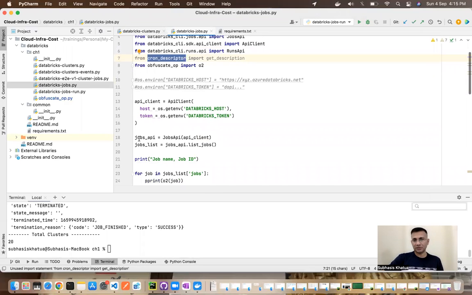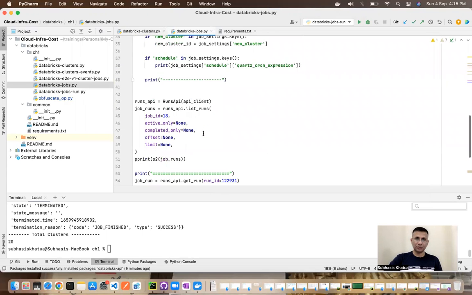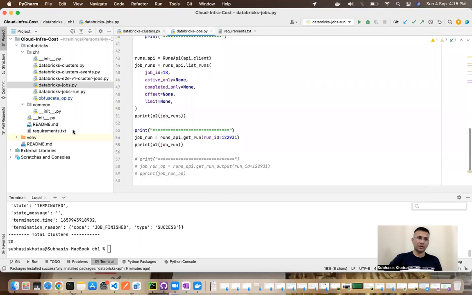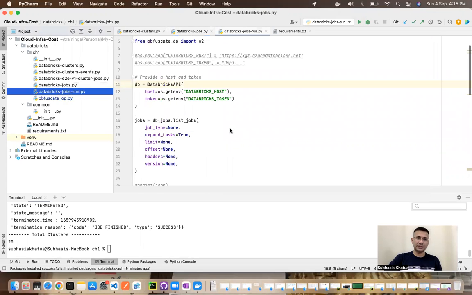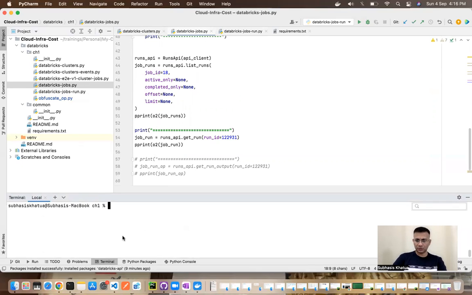So in this case, I'm just using the jobs API and calling list jobs under the jobs API. That's it. I'll not go through this in detail. You can go through it. And then, as I said, if you want to see the run details also, how many times the job has been run, and details about that, let's see that quickly. So Python Databricks jobs.